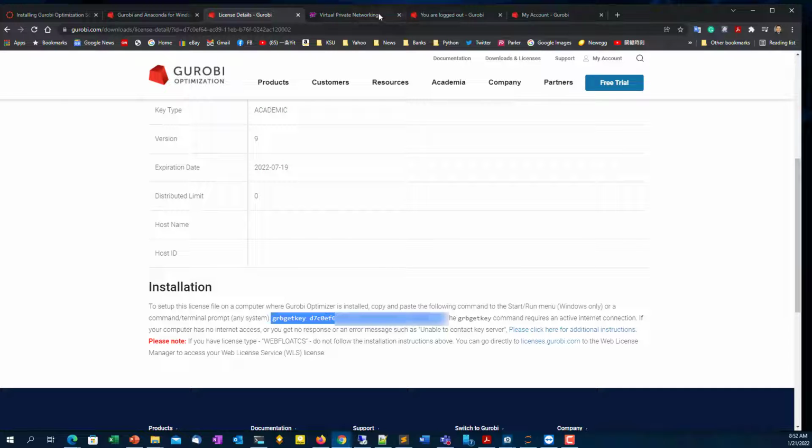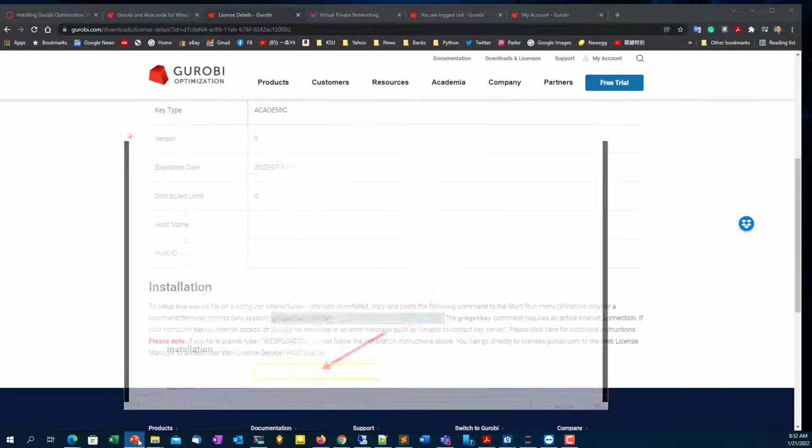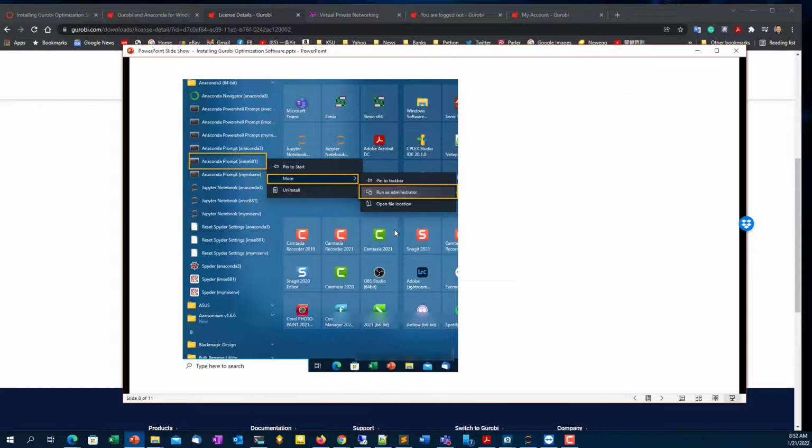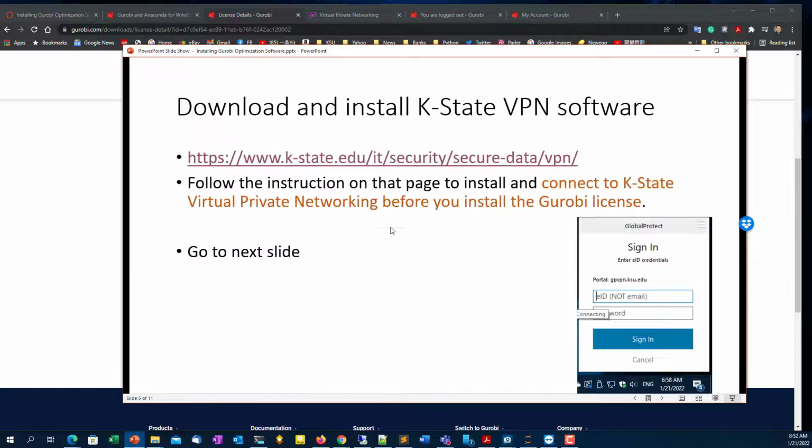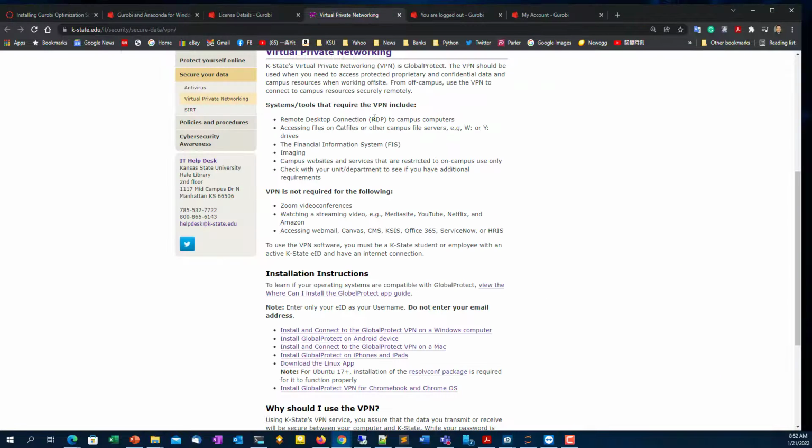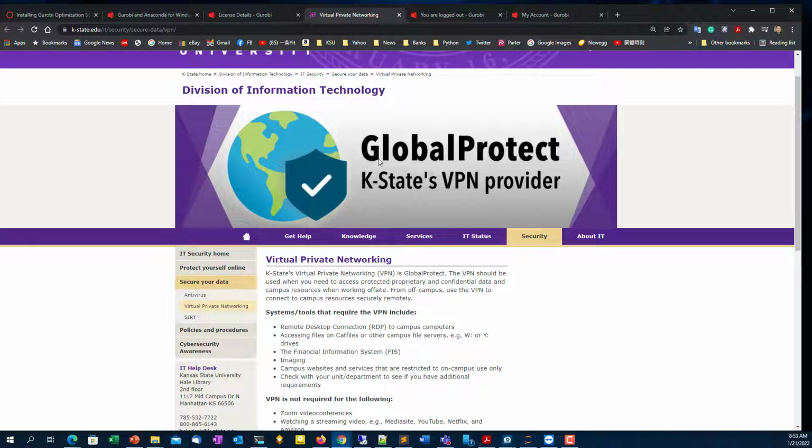So what I want you to do from the presentation, again, before you install the license, is download and install the K-State virtual private network software called GlobalProtect. This is the link to download it. I'm showing you the link right here, and this is the page called GlobalProtect. K-State is a VPN provider.